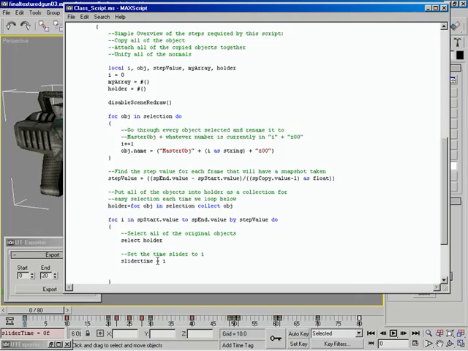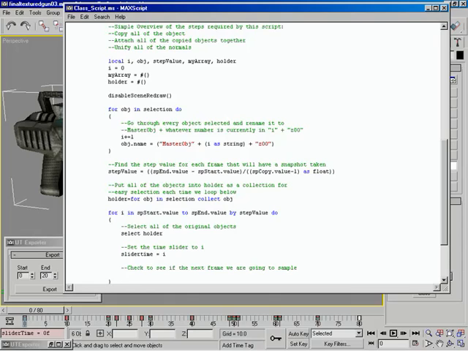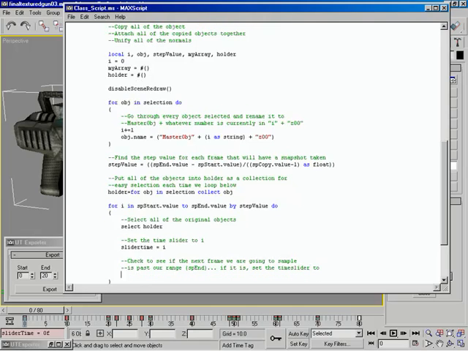So now that we've got that, the next thing I want to do, this is an important one. I'm going to check to see. Let me write this out first. I'll kind of talk with it, then I'll re-explain it. So check to see if the next frame we are going to sample or copy from, or whatever you want, I like to call it sample, is past our range, which would be SP end. If it is, then we need to set the time slider to the SP end value.